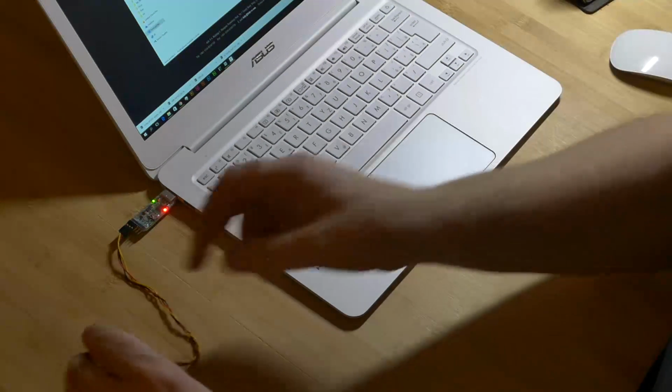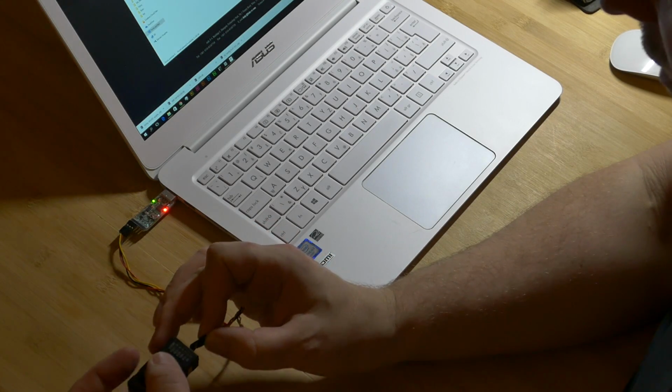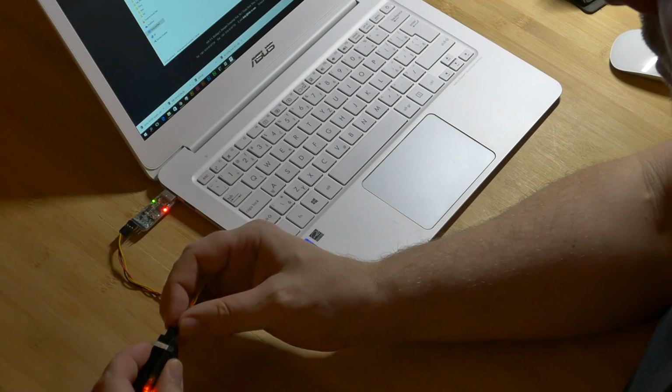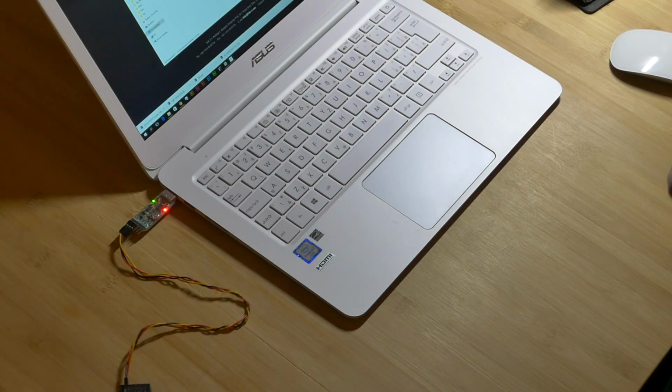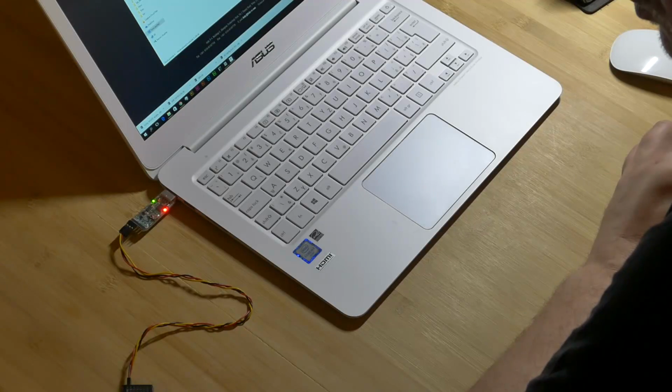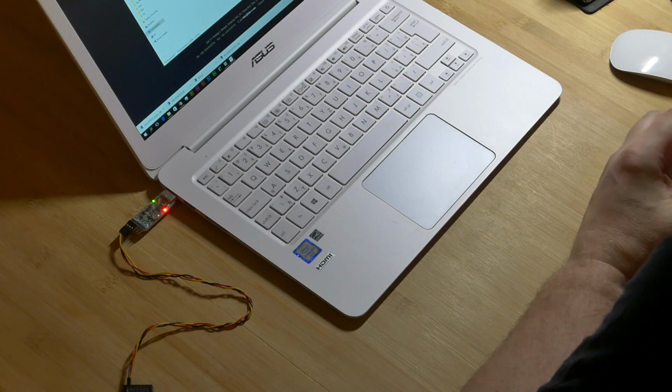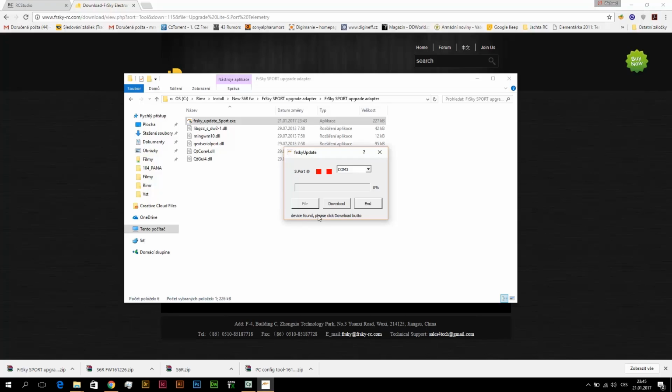Now I will connect my receiver to my USB stick with the servo cable. I will just connect servo cable to S-port. This is last connector on my S6R receiver. Device found, please click download button. Press download, and now you must just wait a few minutes when new firmware with new functions is writing to your receiver. Be really careful about disconnecting of your receiver from your cable or your computer during this process.